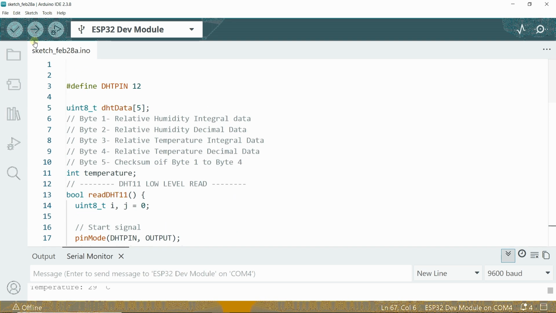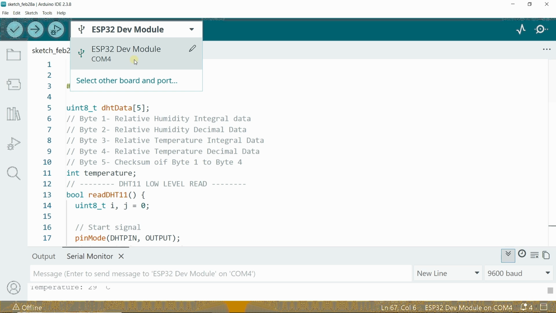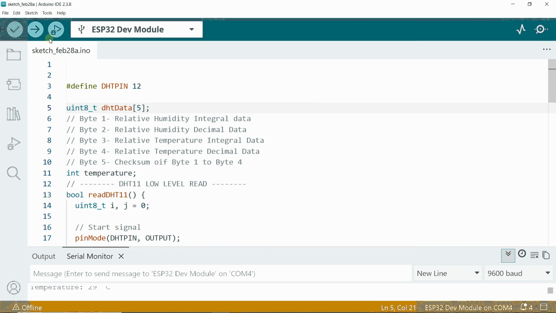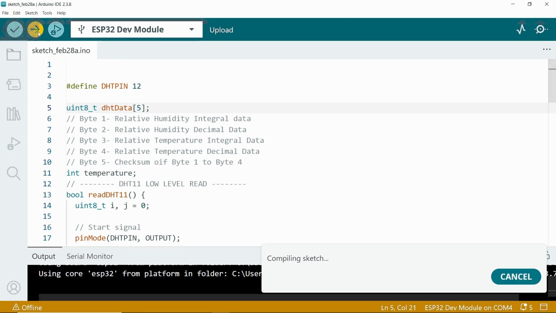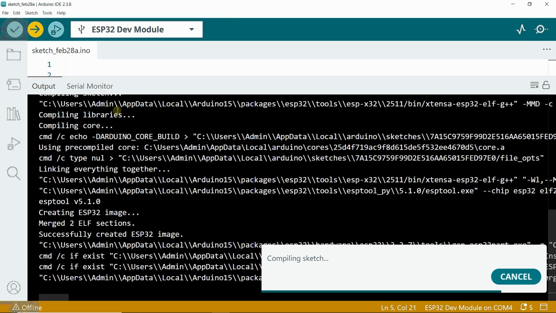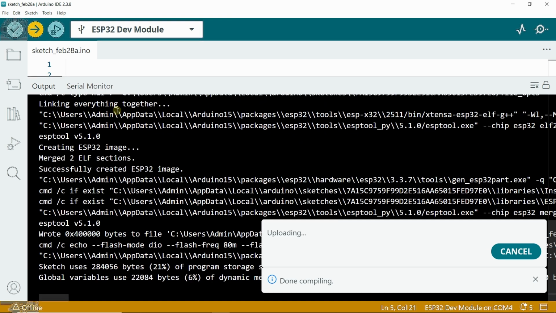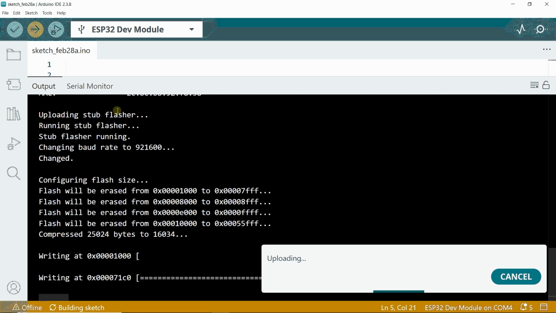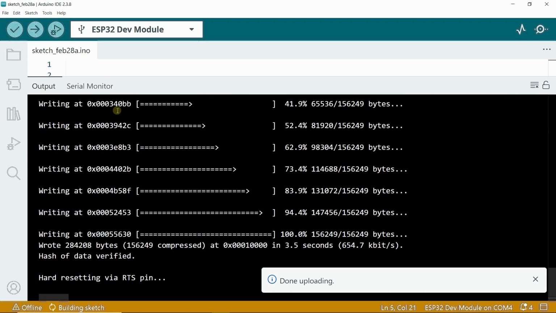I am just dumping this particular program to the ESP32 development board. I have already connected my development board to the PC through micro USB cable. So I'm just going to dump the program to my ESP32 by clicking on this particular icon. Compilation is done. The program is being uploaded to the ESP32. That's it. It is uploaded.